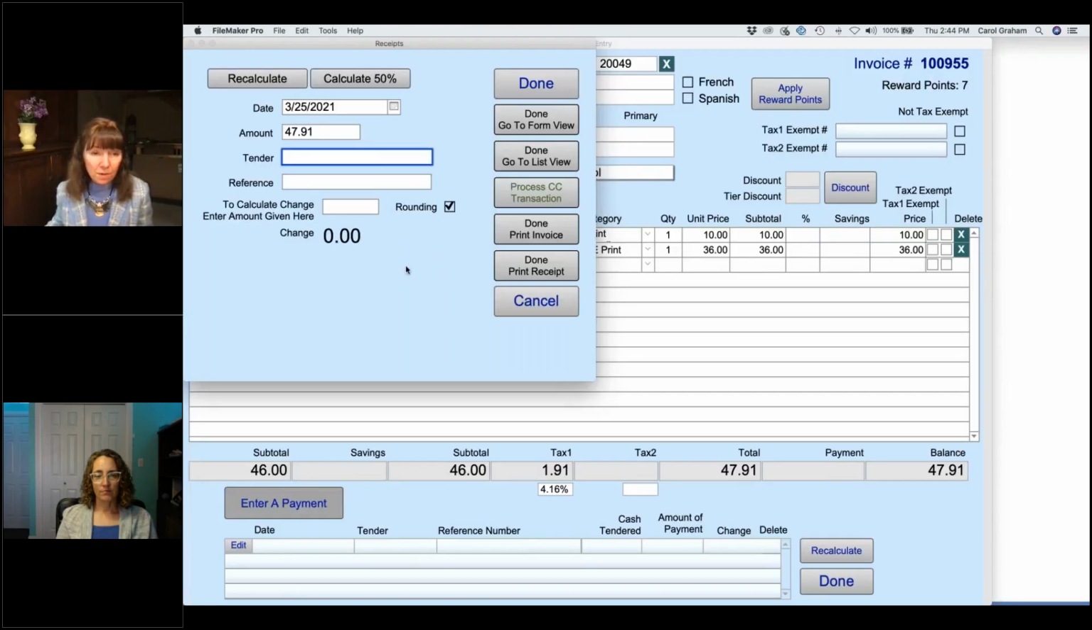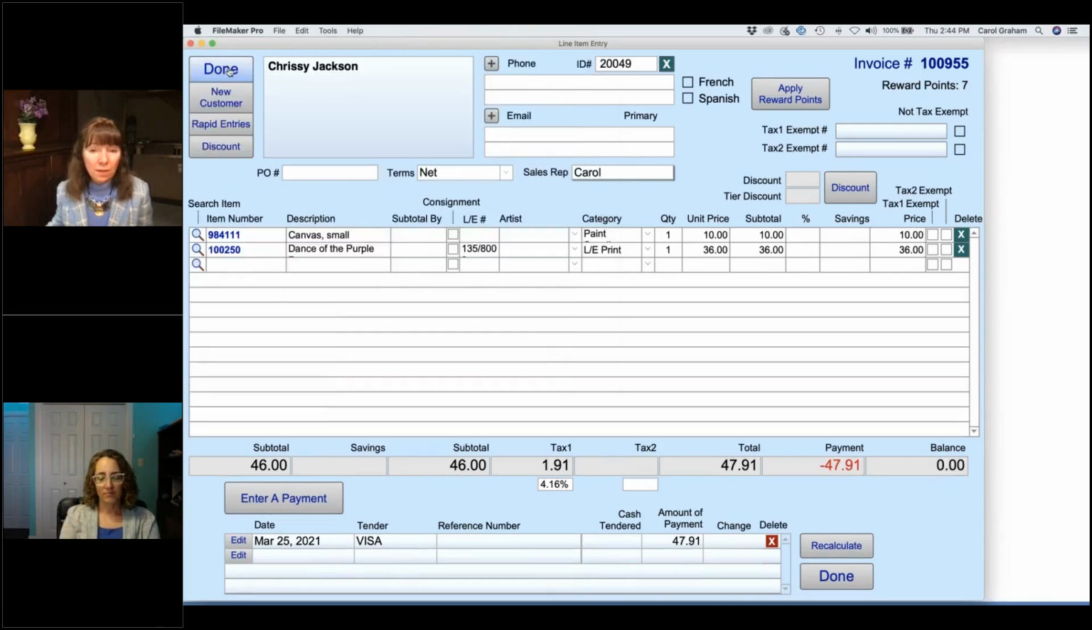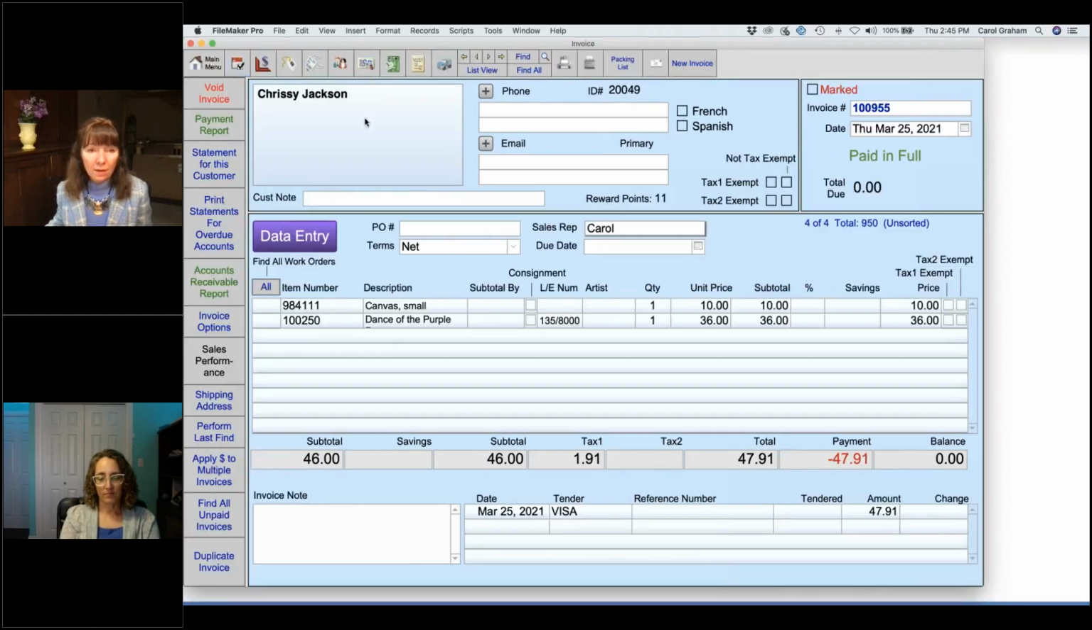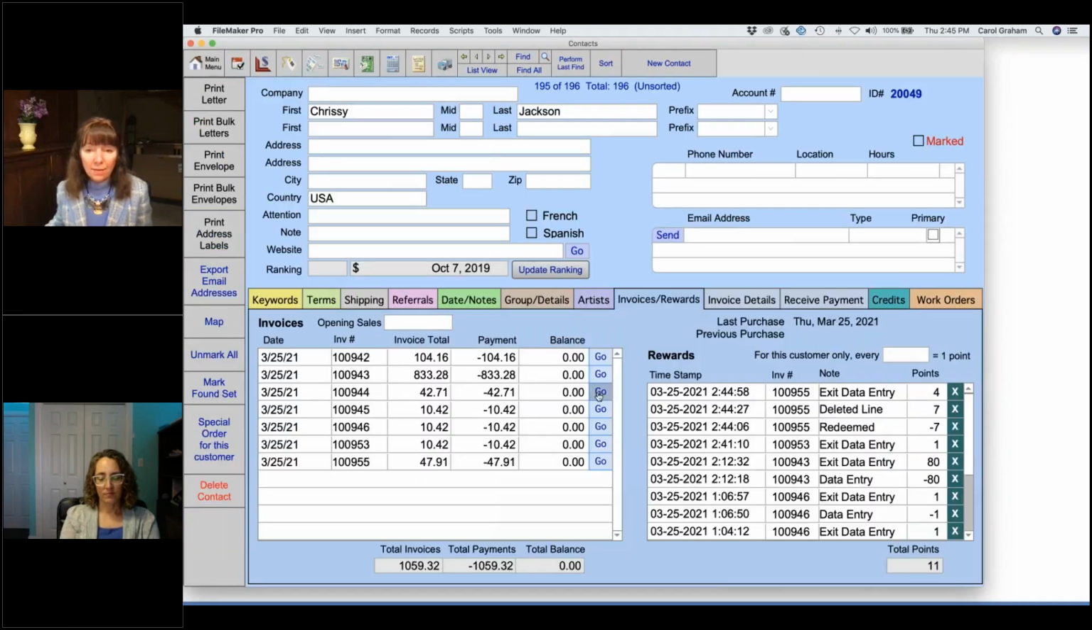She's going to pay for this, of course, because otherwise you don't get your points. So we'll say done. And now we're going to click done again. And we're going to go back and take a look at how that affects Chrissy's record in the contacts file. So you can see on Chrissy's record that I had said that we were going to redeem those 7 points, and it did. It said we redeemed them, but then it also says we deleted the line. So it's very factual. So every transaction you make is being documented on there in regards to the rewards points.